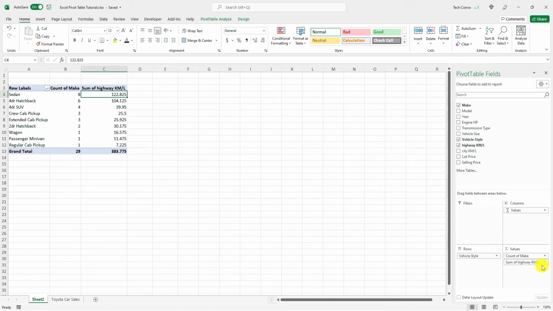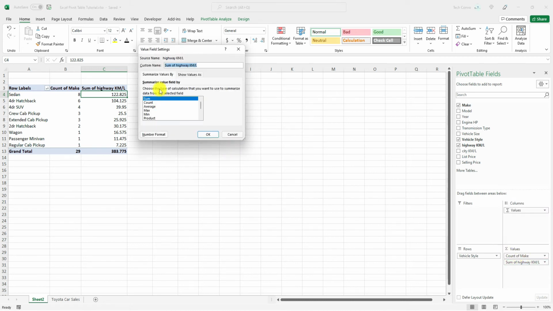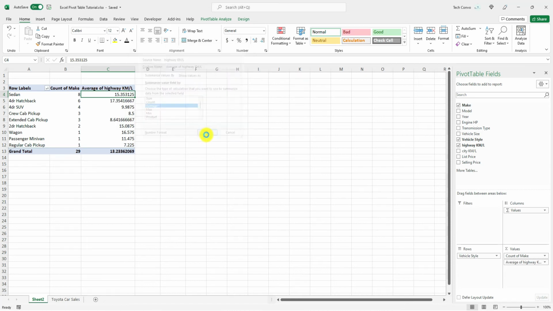So I'll click on this little drop down arrow, go to value field settings, and over here I can select the type of calculation that I want to use to summarize my data. So I have sum, count, average, min, max, product, standard deviation, variance, etc. I'll select average and click OK. Let me format it a bit.